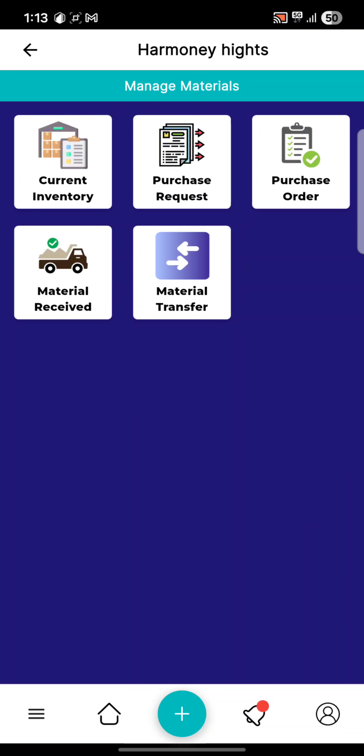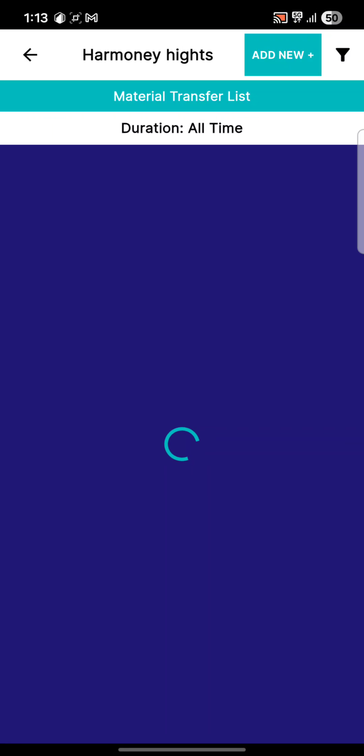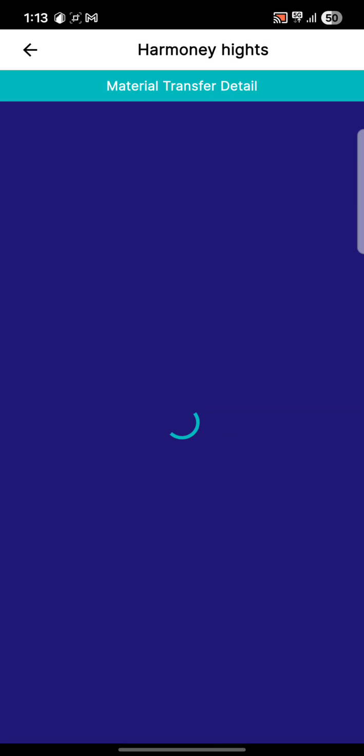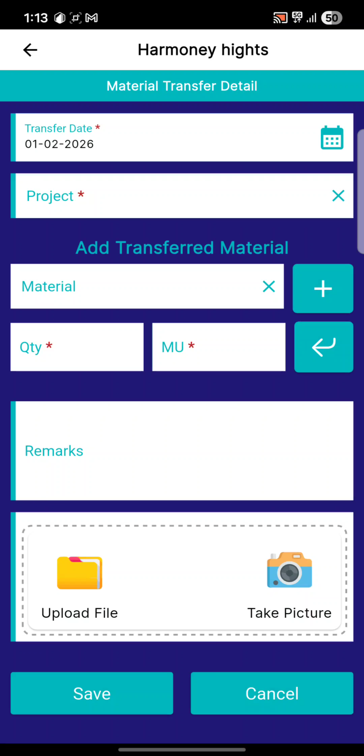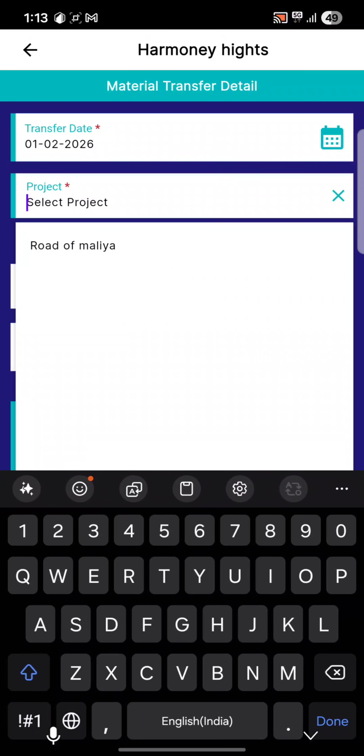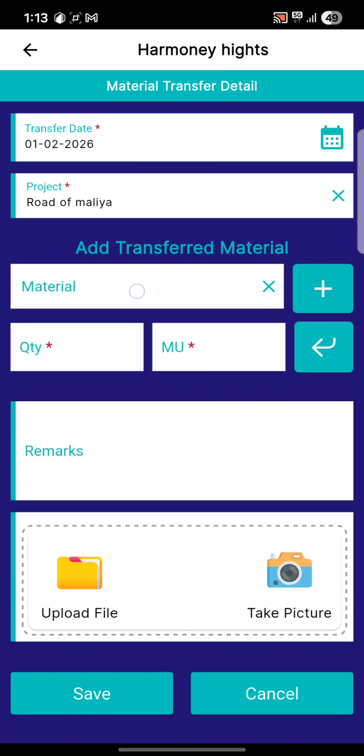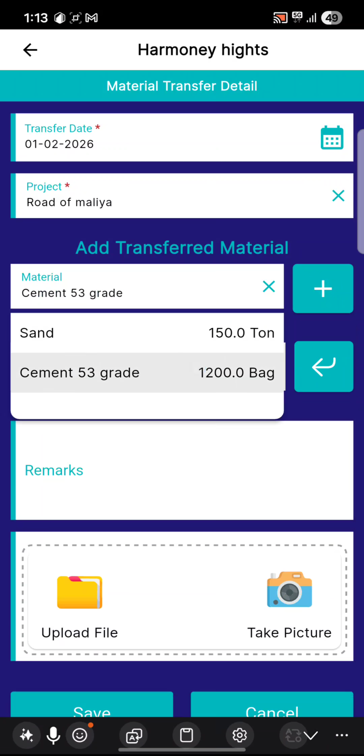Now I am moving to the material transfer. Material transfer is useful to transfer material from one project to another project. So for that you have to click on the add new plus. Here I have to select to which project I am transferring material. So I am sending some material from this project to this Road of Malia project. I have this list of materials here.